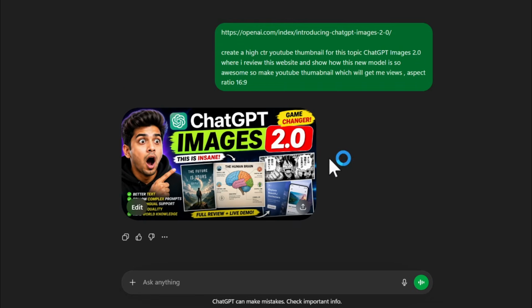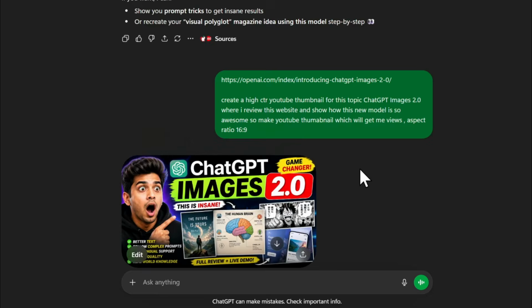Currently, if you want to use the GPT Images 2 model on your free plan, you can only create 5 images per day, and after that you have to wait for 24 hours. But if you want to create more images, you have to get Plus.